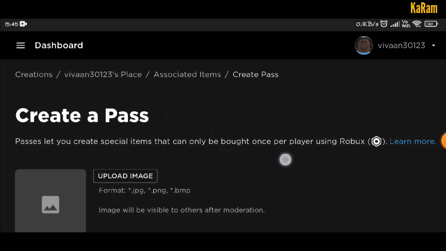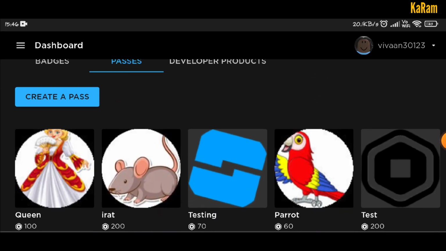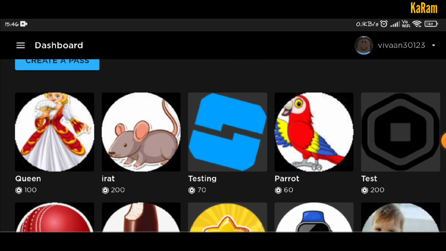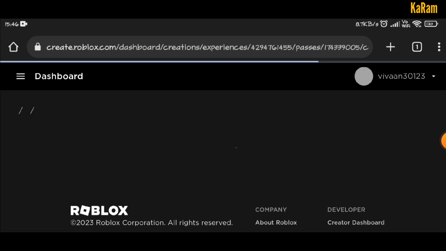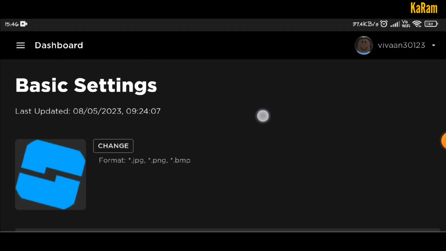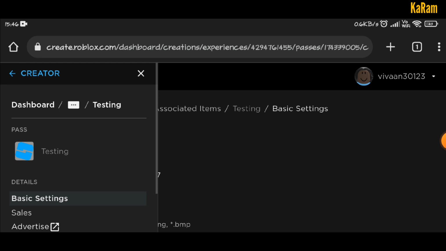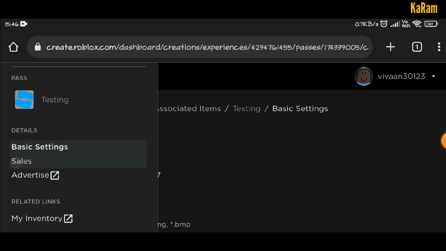Once you create the game pass, now it's time to configure it. After the update, guys, configuring becomes a little complicated. If you want to configure, you have to tap on the newly created game pass. Suppose this is my game pass that I have newly created, so just tap on it. Now you have to tap on the menu icon, the three bars, and tap on Sales.